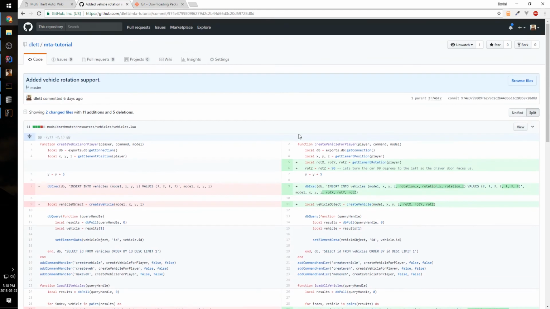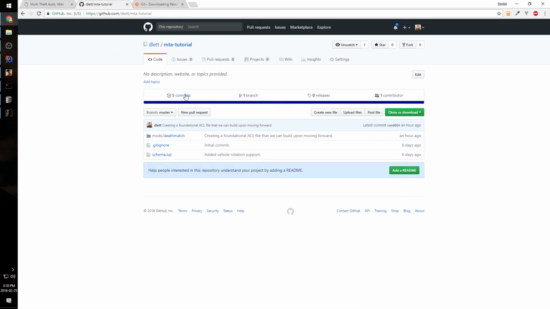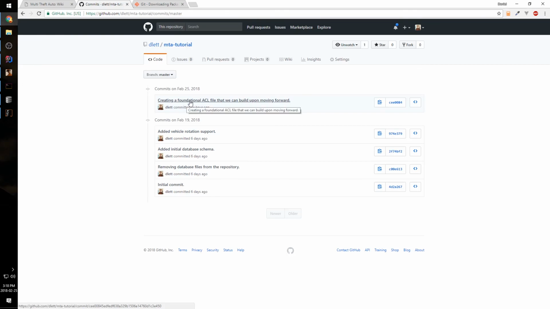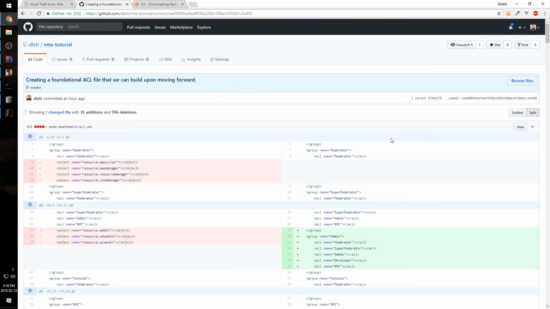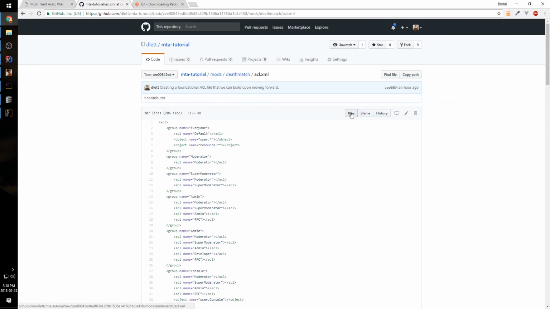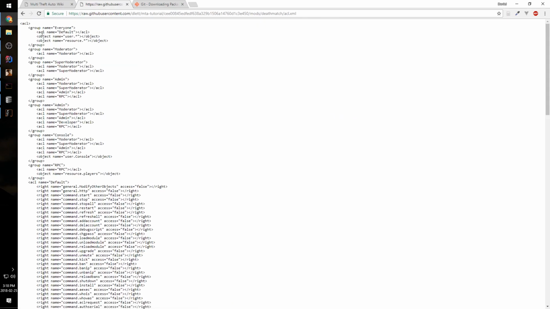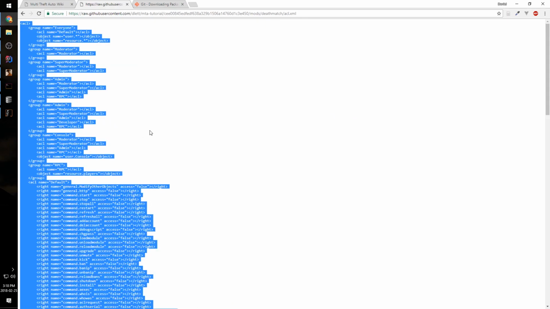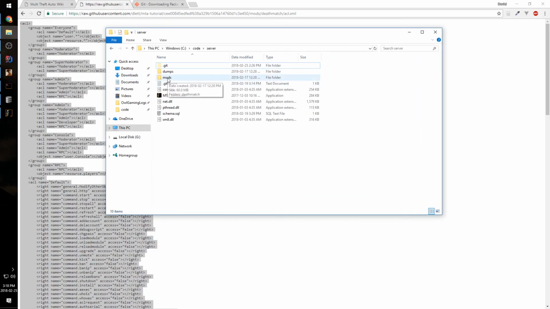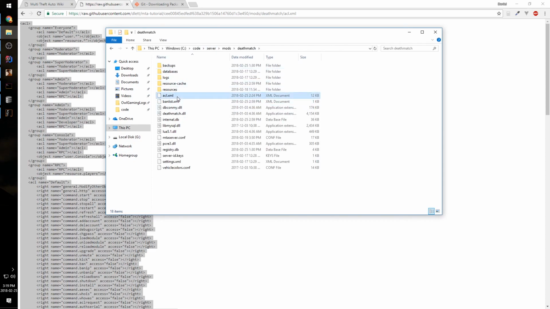And then what I want you to do is jump back to the MTA tutorial commits, and look at this creating a foundational ACL file. So what I want you to do is click view on this ACL file and then click raw right here. And what you're going to do is just copy this and paste it into your acl.xml file. So your acl.xml file is located in your server directory at mods deathmatch acl.xml.